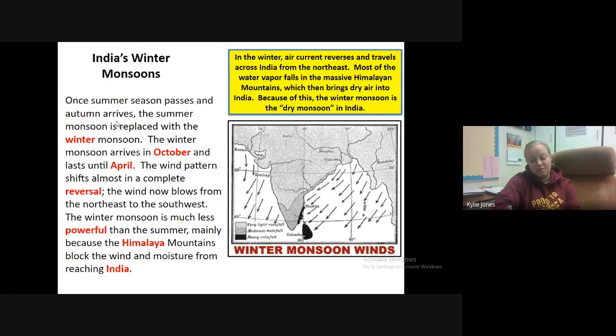So it's opposite of the other one, right? Summer monsoons were April to October. Now, winter monsoons go from October all the way around to April. The wind pattern shifts almost in a complete reversal, so completely backwards. The wind now blows from the northeast to the southwest.